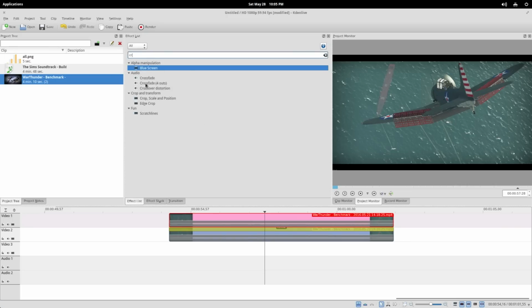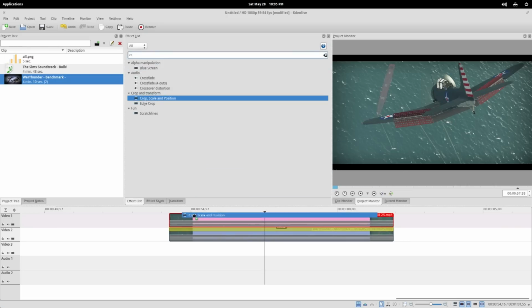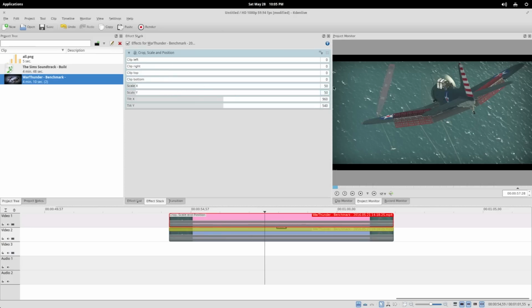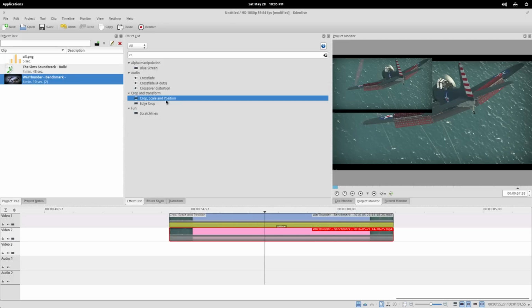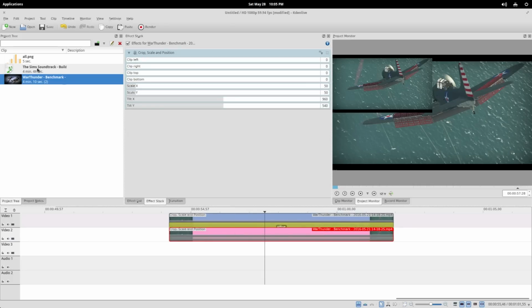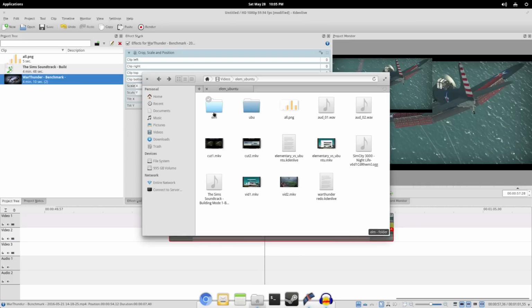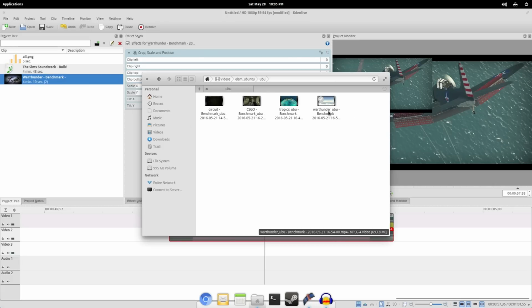So we want to crop. We need both of these cropped. I guess we'll go ahead and crop this one first. So we're going to scale it in half. And that's going to put it in the corner, which is fine. So obviously in the benchmark, notice how in the folder I have Ubuntu and elementary. For this video, I'm only using one file, elementary, I copied it. Obviously in the benchmark, I used two different ones. As you can see, there's a War Thunder there.